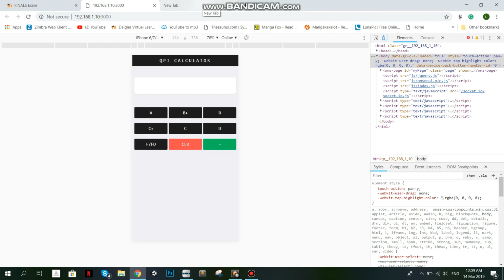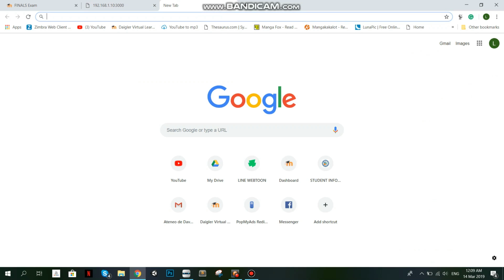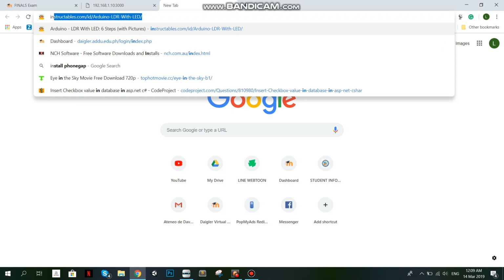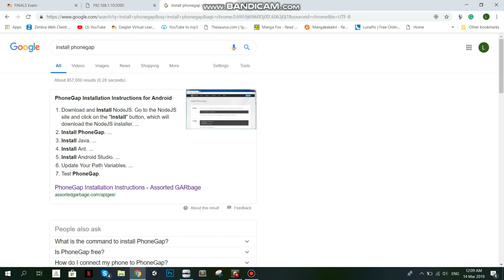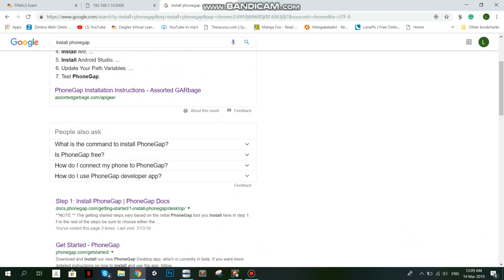So to start, you need to download PhoneGap desktop. Let's type in install PhoneGap. I'm going to click this link. Step 1, install PhoneGap docs.